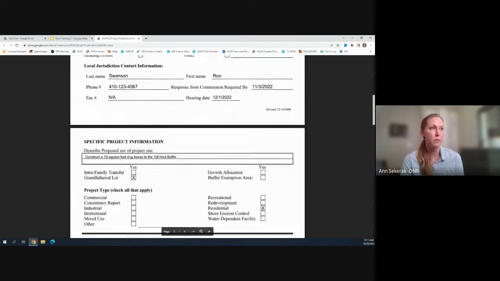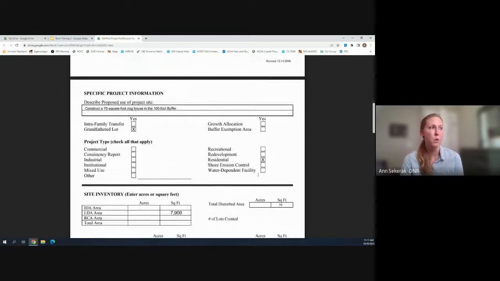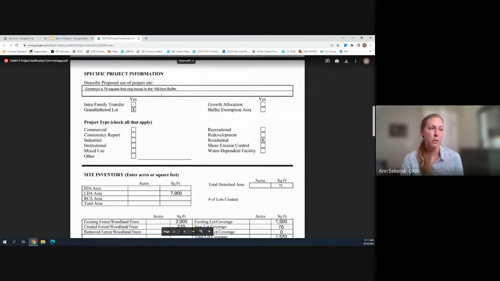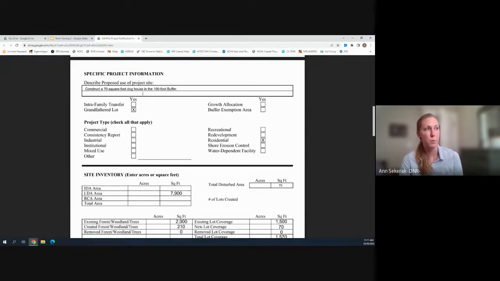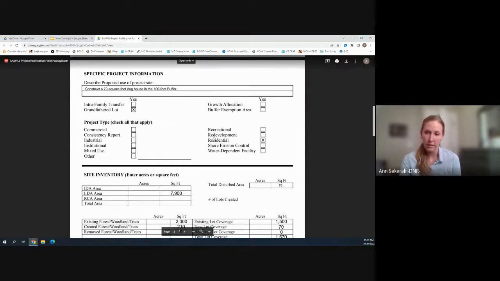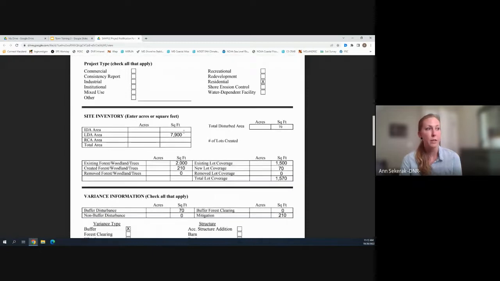Moving down to the second page, Ron Swanson filled out this information. He gave us a brief description of the project: the applicant has proposed to construct a 70 square foot doghouse in the 100-foot buffer for her three-legged dog, Champion. He also entered some more information about the type of project. It's on a grandfathered lot, and it's a residential project. Then down here, he filled out the site inventory information.